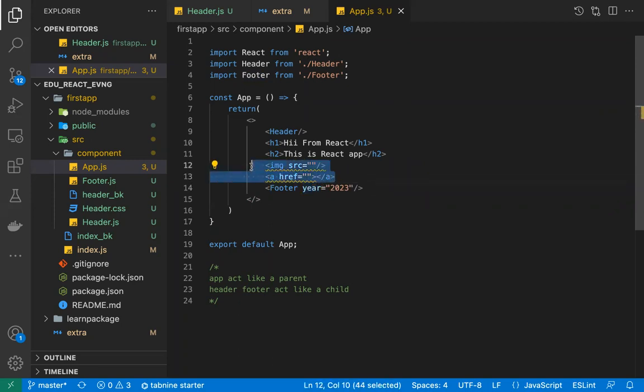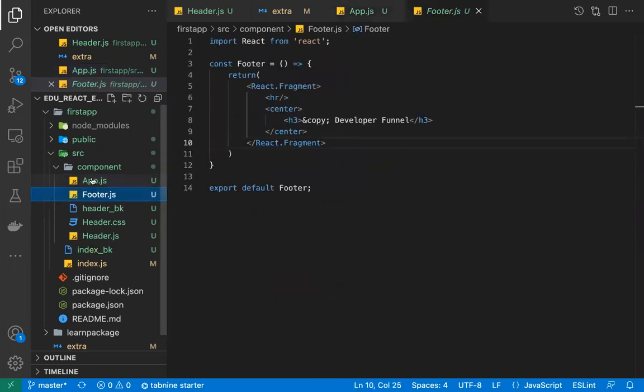Now, to this property, I assign the value 2023. So what I'm doing, I'm passing the data from the app to the footer. From the app to the footer, what value? I'm passing this value. Now, how will footer receive this value? Go back to footer. Footer will receive the props.